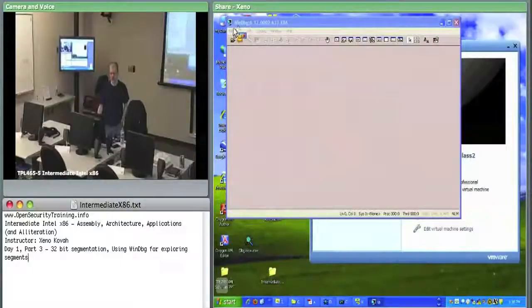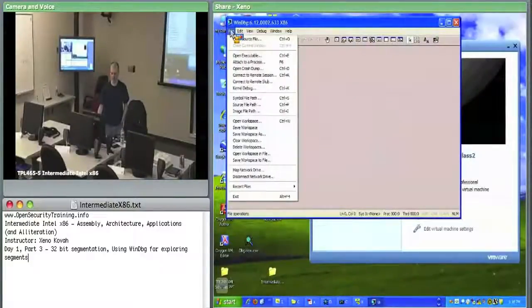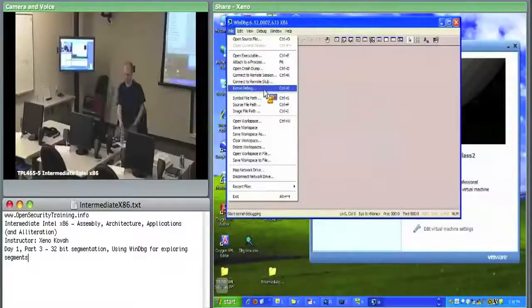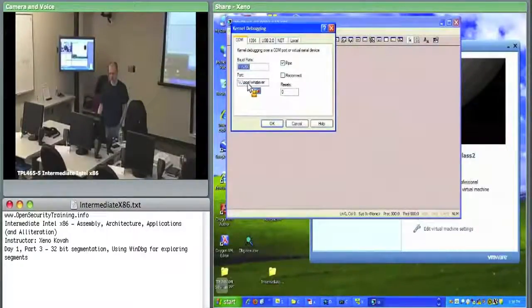When you get into it, you're going to go to File, Kernel Debug. And then we want the //.pipe whatever. We want the pipe checkbox clicked. So we'll make sure we're all synchronized at this point, and then we'll continue on. Right, like that. We need //.pipe/monolith. Don't forget pipe in there. And okay.